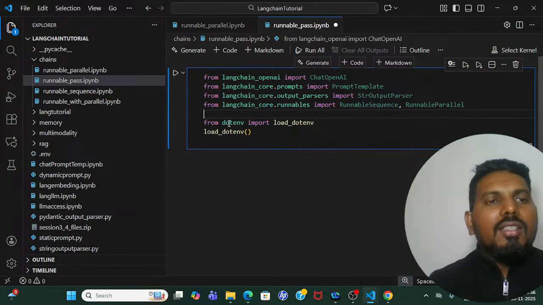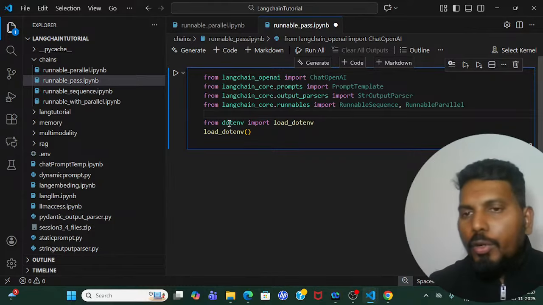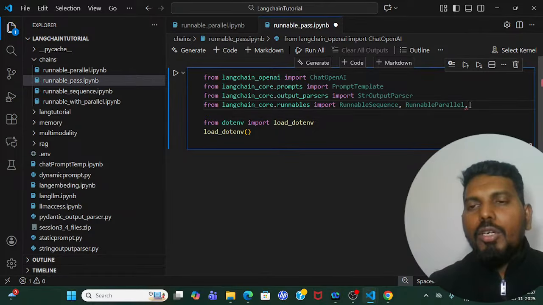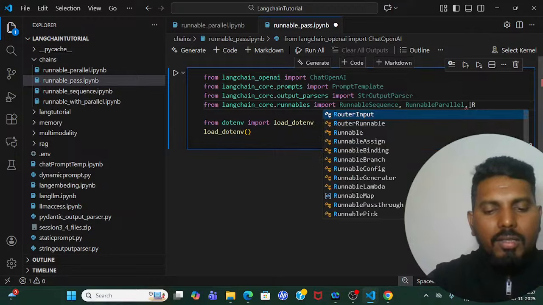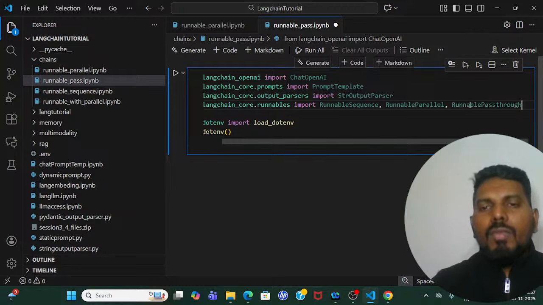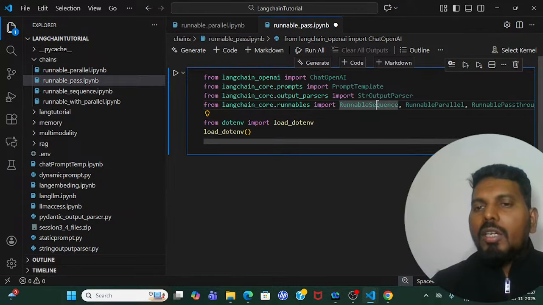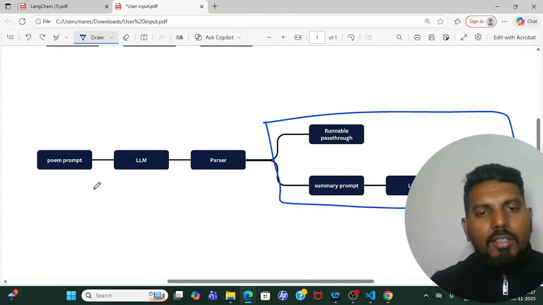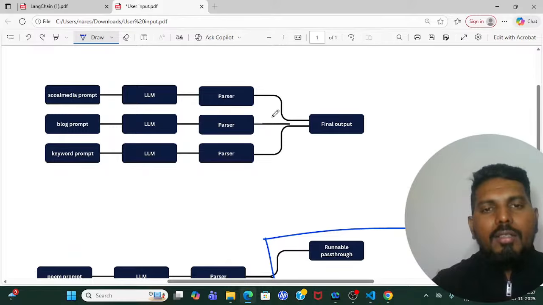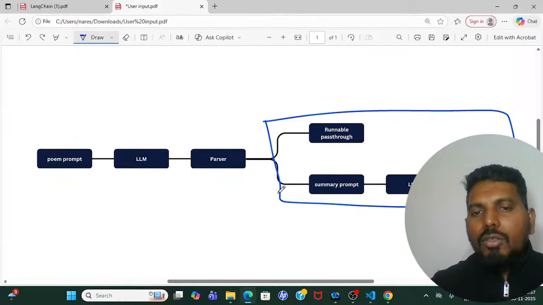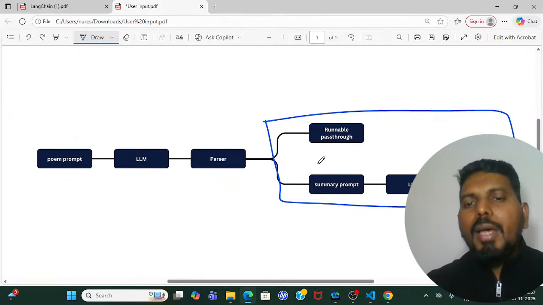Now, since we are discussing runnable pass-through, we need to import a runnable pass-through as well. Correct. So I will import one more extra, which is called runnable pass-through. All right. So I'm going to use both runnable sequence and runnable parallel. You can see my chain structure over here. Runnable sequence also I need, runnable parallel also I need. Same structure over here, right? So these are runnable parallels because these are independent tasks. Now these two are independent tasks. I need to execute them independently using runnable parallel.